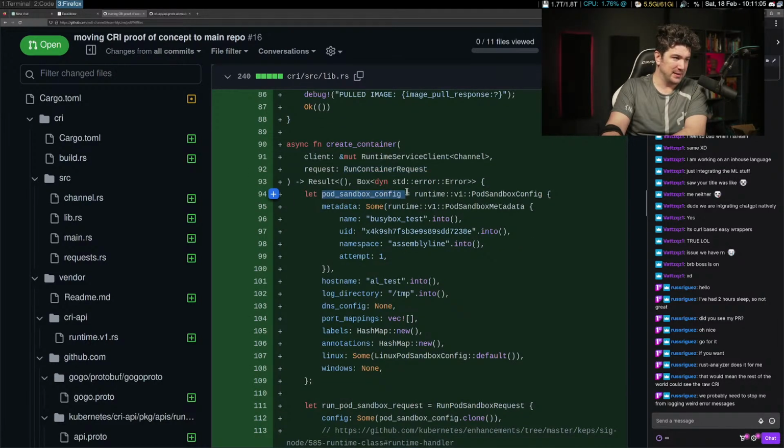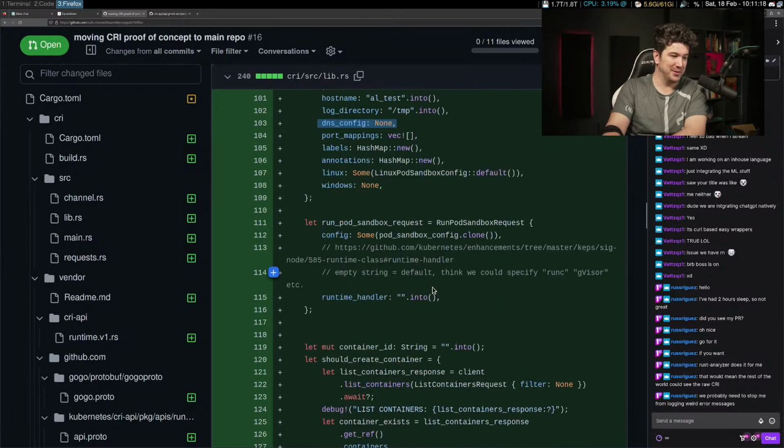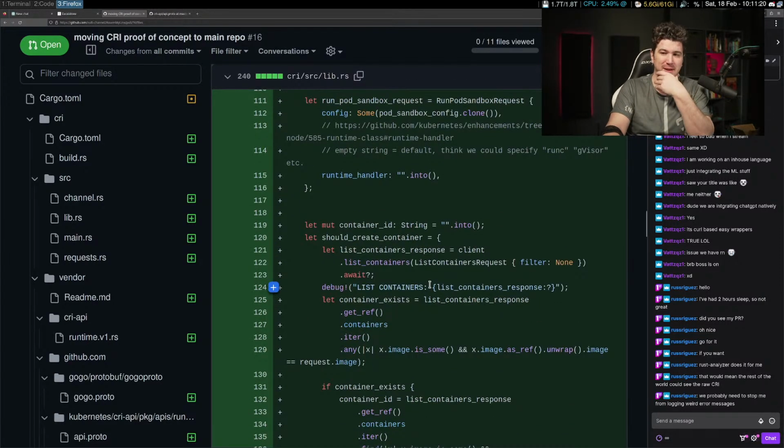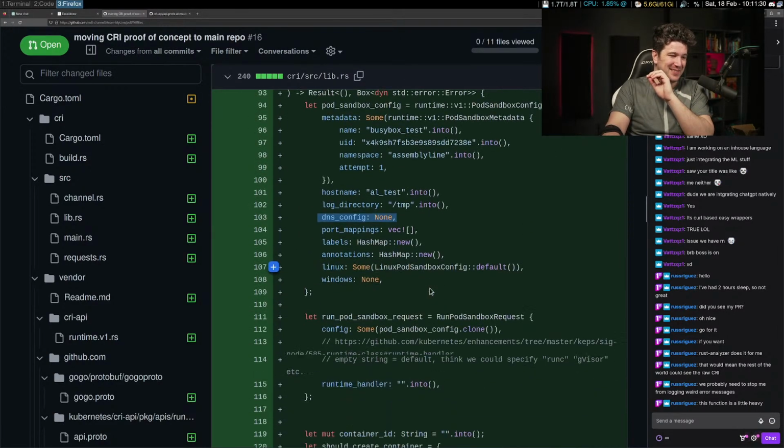All right, and this is the pod sandbox config. Beautiful. Beautiful. We don't want to deal with DNS. That's the bane of my existence. We probably need to stop you from logging weird error messages. This function is a little heavy.